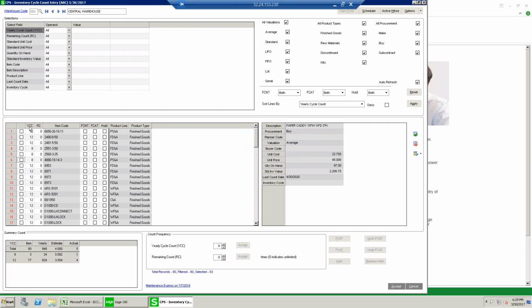Let's talk about the other one, the remaining count. The remaining count is a powerful tool that allows you to set up items that are going to be discontinued. We all know that there are going to be some items that are not going to be in your inventory perpetually. So this allows you to define how many more times you want them to be counted. If I make this number 3, you'll see that the yearly cycle count is set for 12, but the remaining count is going to be 3 more times.